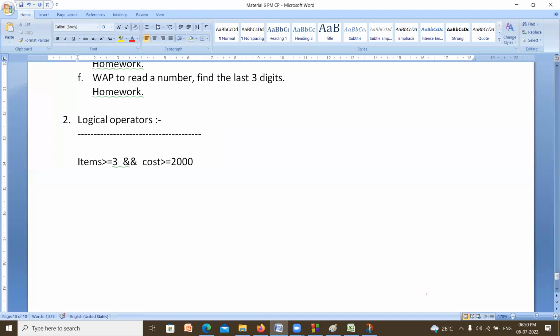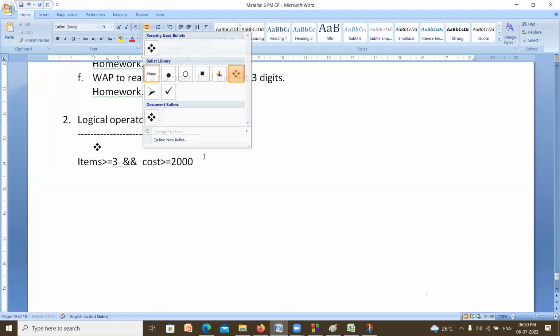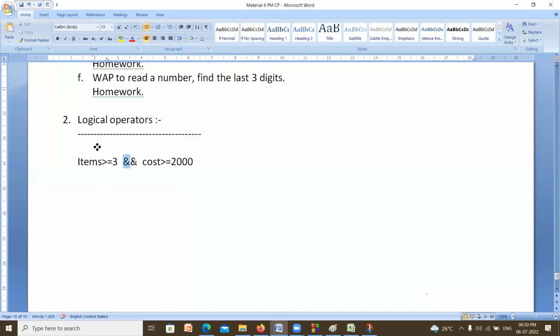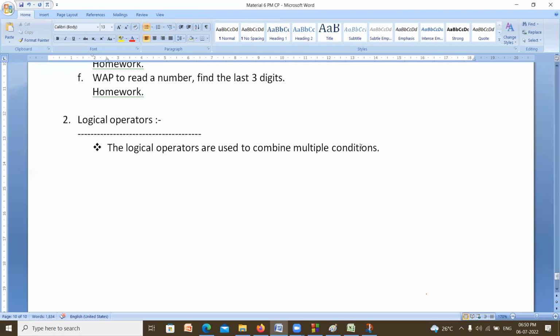Now, tell me what is the use of logical operators? What is the use of AND here? To combine multiple conditions, we have to use logical operators. So, logical operators are used to combine multiple conditions. If you want to combine multiple conditions, then you have to use logical operators.